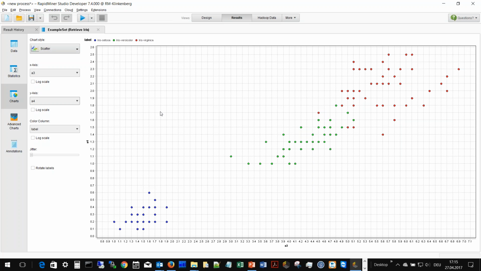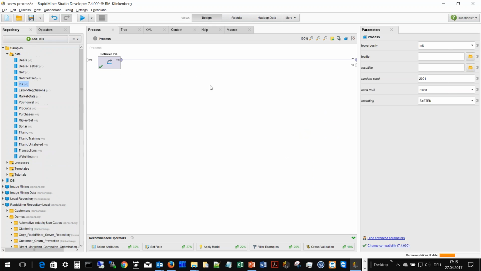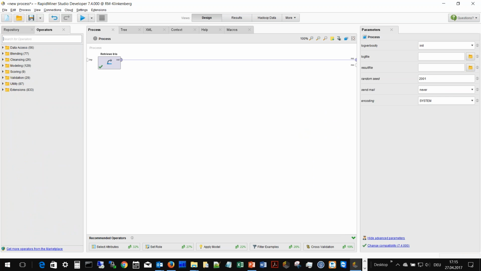The blue cases, the Torsi, are easy to separate because they're much smaller, and also the red and the green cases can be separated quite well in those dimensions.